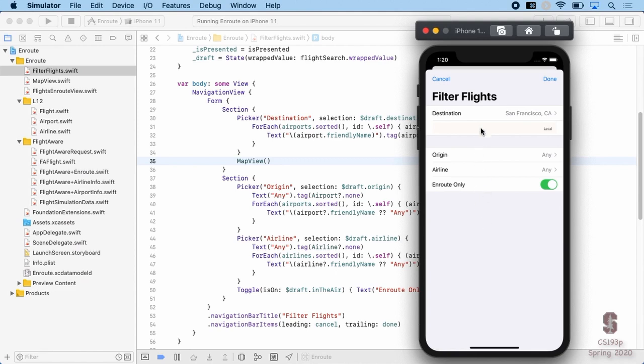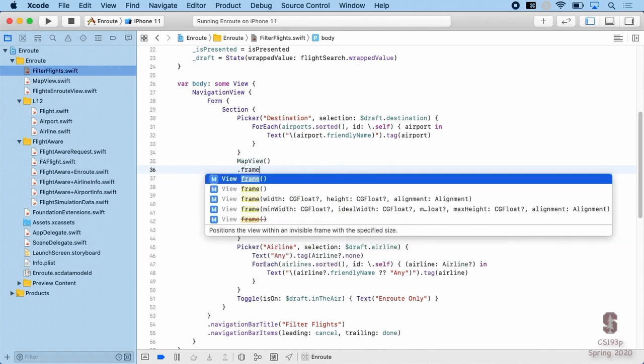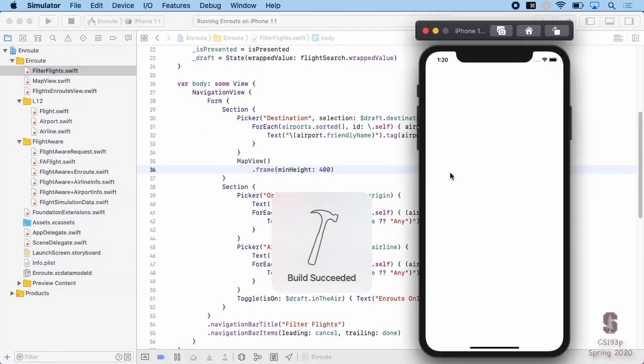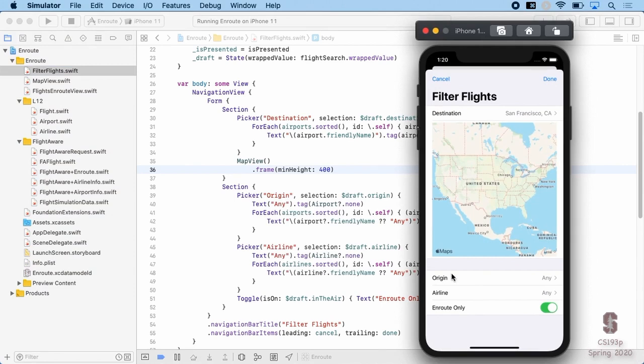Maybe have it be at least 300 or 400 points high. The width is fine, but I want to make sure that it's at least 300 or 400 points high. So I'm going to go down here and say .frame(minHeight: 400). Let's see what that looks like. Filter. Whoa! That looks a lot better when you can see it. And there is our map.